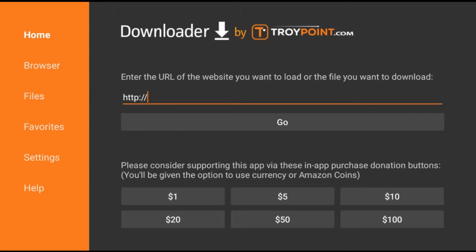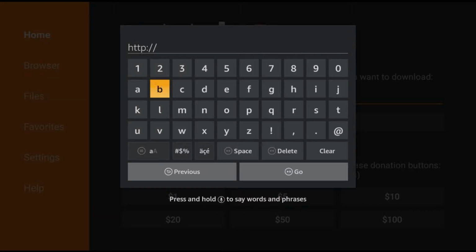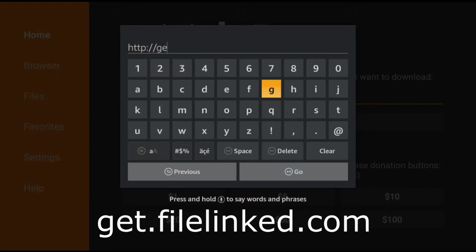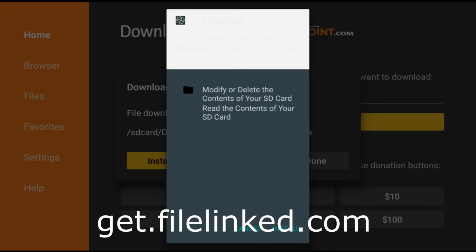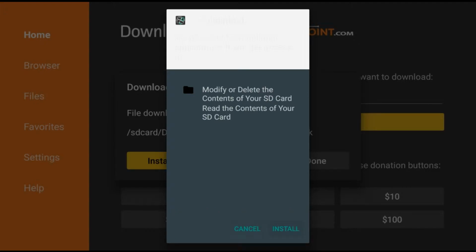Okay, so from here, we're going to simply press OK. And you're going to type this into your browser. Then just press the play pause button for go. Go ahead and bring it down to install. Now note, on certain Fire Sticks, it's weird because sometimes you can barely see the install.